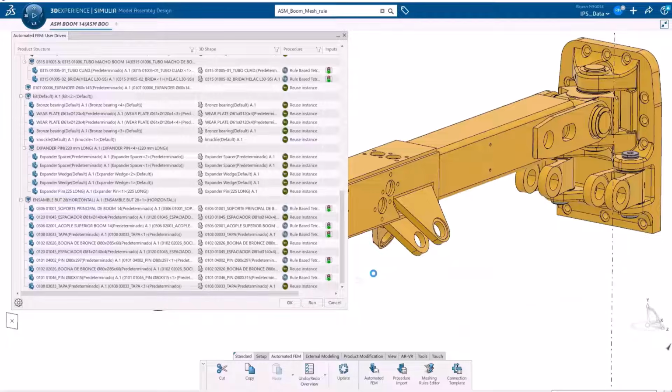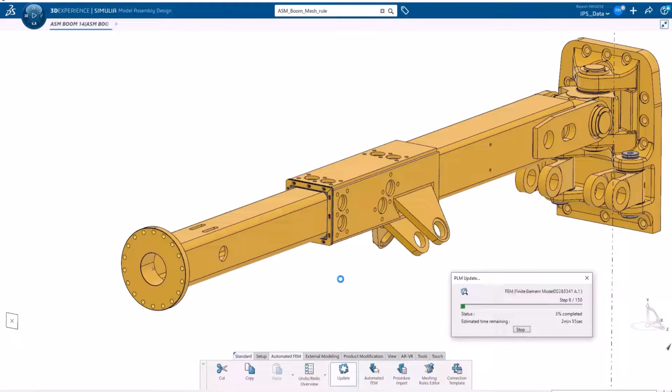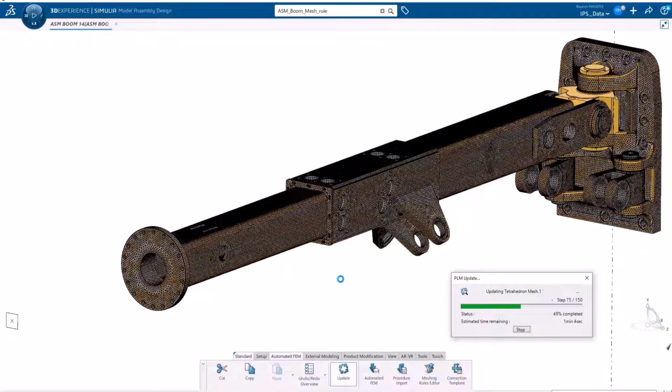which also means if I reuse these in other simulations in the future, they're already going to know the information they need to mesh. And if I reuse this assembly, let's say in a higher level assembly, how they're connected and what materials can be reused as well, making future simulations even faster.